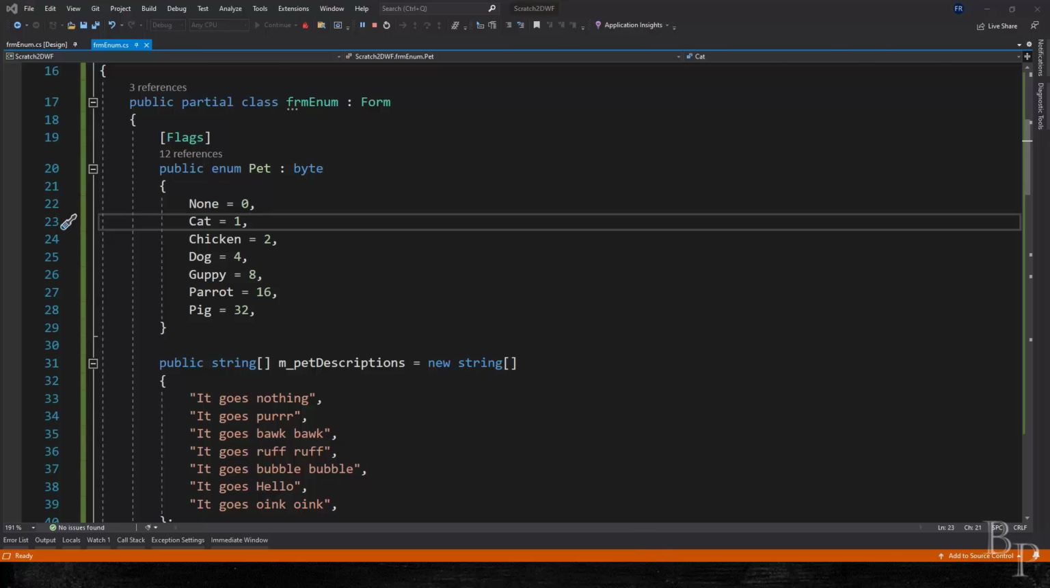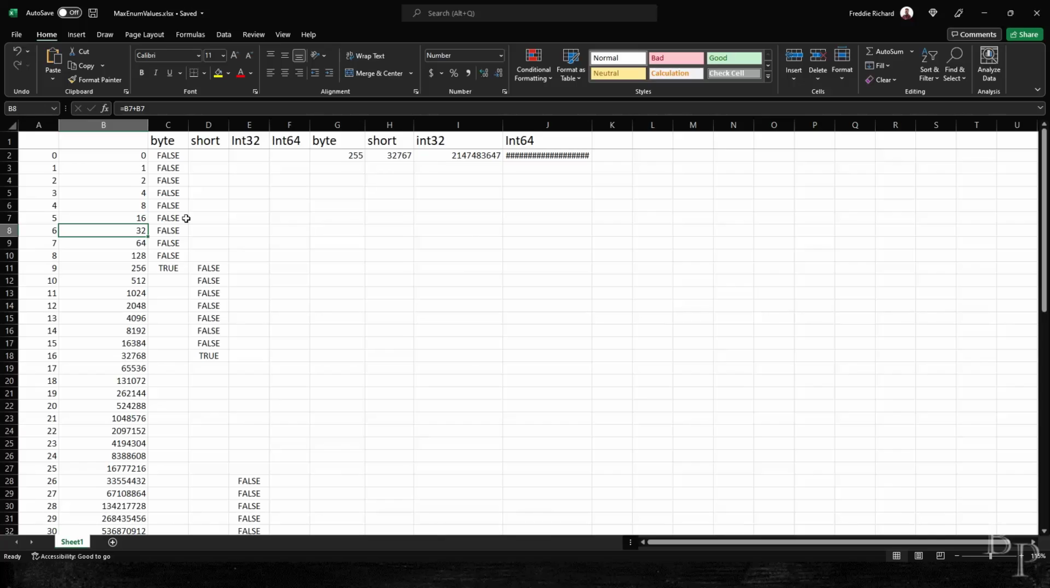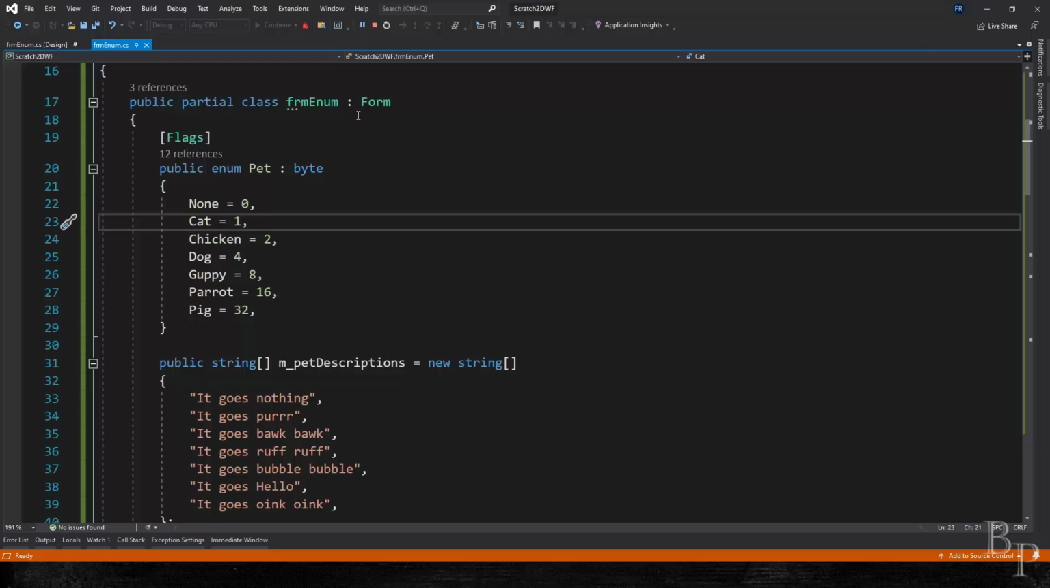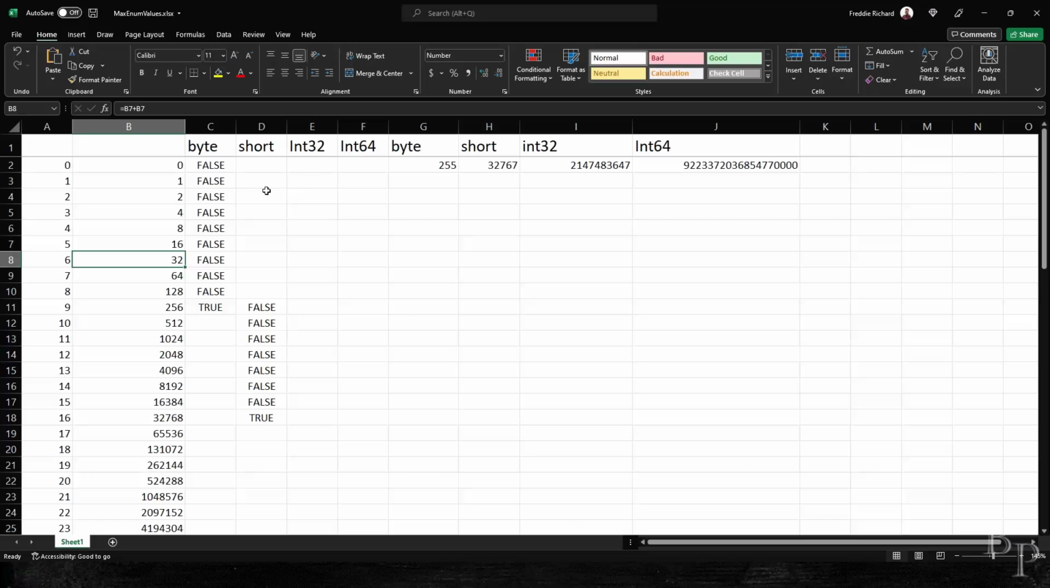Let's go over to Excel though. But limitations are present, and they're based on the size of the type that we base our enum on. What I mean is, if we base it on byte, then 256 is larger than our maximum byte size, which is 255. The max value of a byte, which is 0-based, all these are 0-based, is 255. A byte is, of course, 1 byte in size.